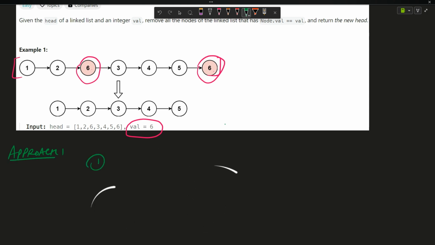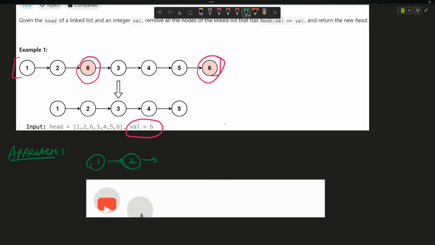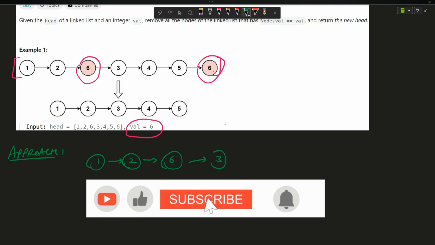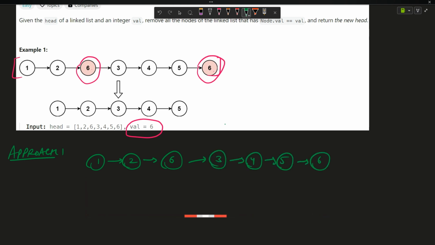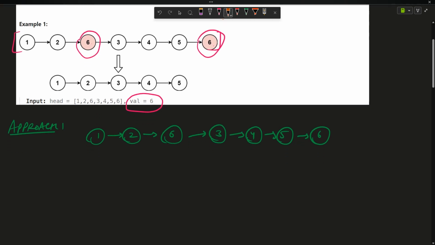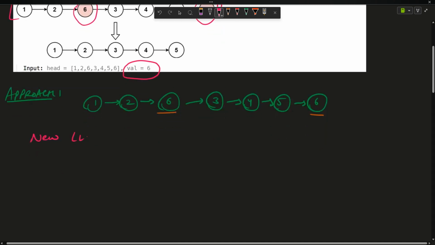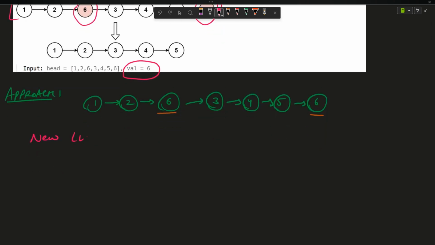So I have got 1 2 6 3 4 5 6. The first approach is that I create a new linked list which will not contain these values. So what will happen? I will take my head, I will create a dummy node, I will create a list node.